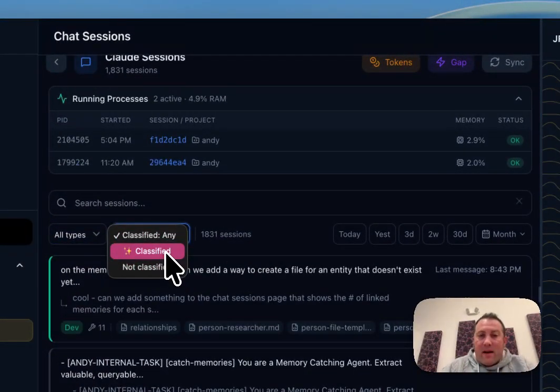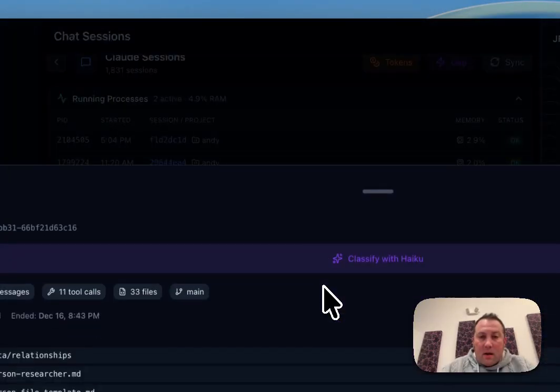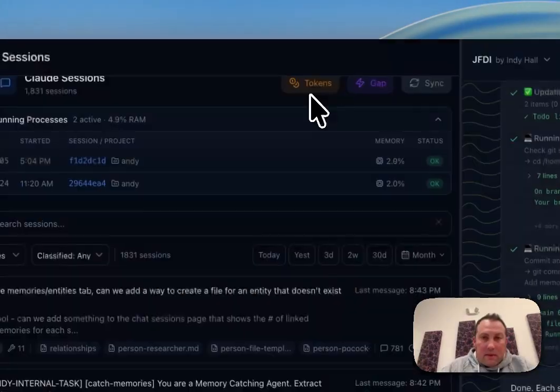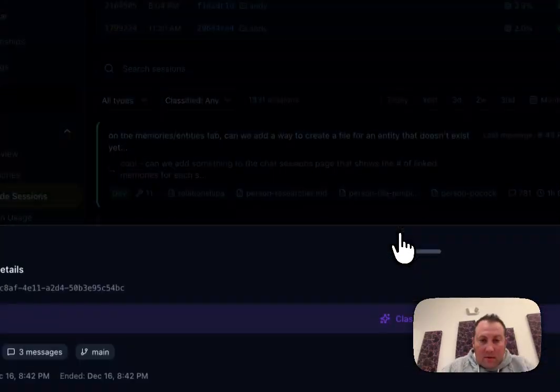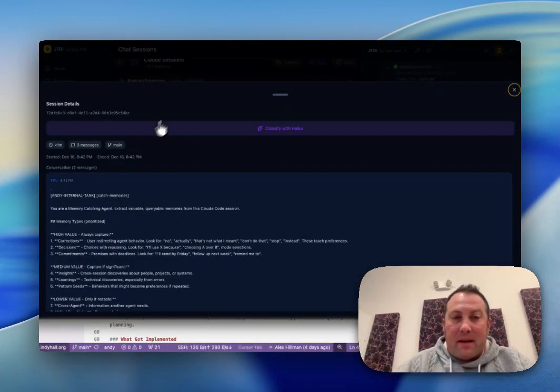Whether or not it is classified basically means classification. I have a little thing. If I come in here and I open it up, I can say classify with Haiku, and oh, that's a big one, so I'm not going to do that one there. Let's do it with a smaller one. Here's an internal task, actually, the memory catcher. We're going to come back to the memory catcher in a second.